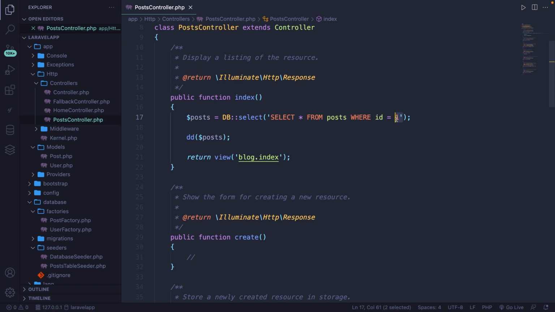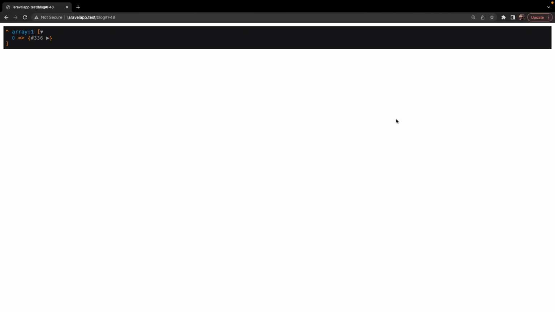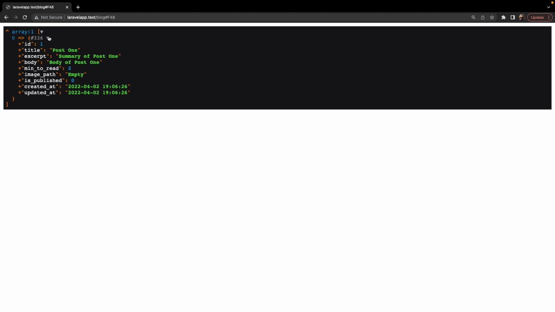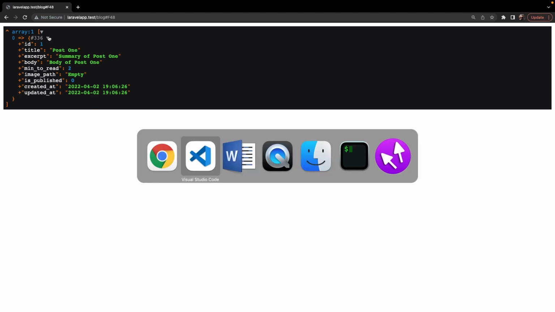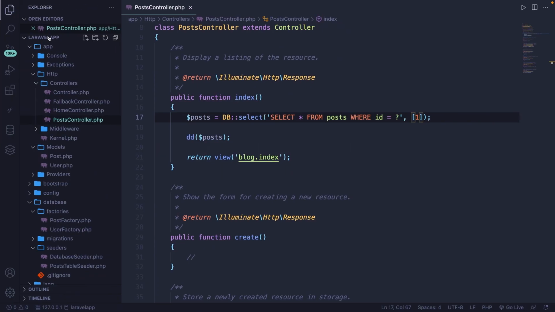So what we can do is replacing the 1 with a question mark. Then we can add a second parameter, so comma, space, which will be an array. Inside the array, we need to pass in our static ID of 1. I'm not going to explain why and how this works, because this is something you should be familiar with when you start off with Laravel. If we save it and navigate back, refresh it, you'll see that the output is exactly the same, but we use prepared statements right here.